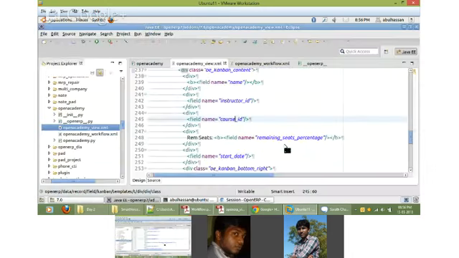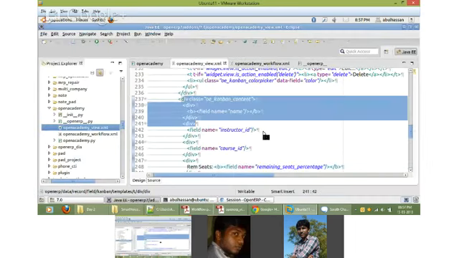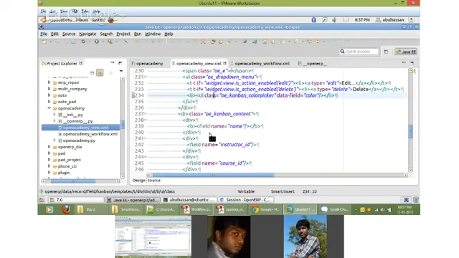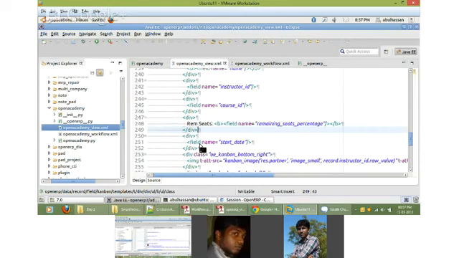And these are the different fields that are shown as part of the view: name, instructor ID, course ID. Here you can give labels. For example, here I have given remaining fields. This is the actual field value, but here you can give different field names because it accepts HTML. As I said, only form and Kanban view accept HTML. So you can give anything.